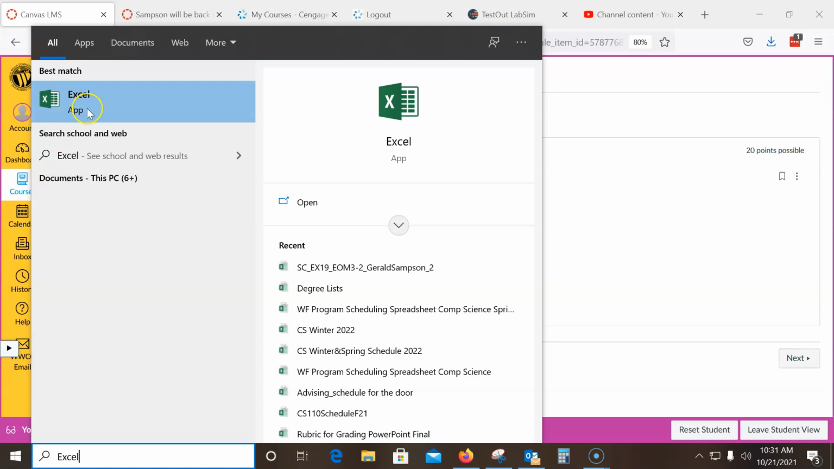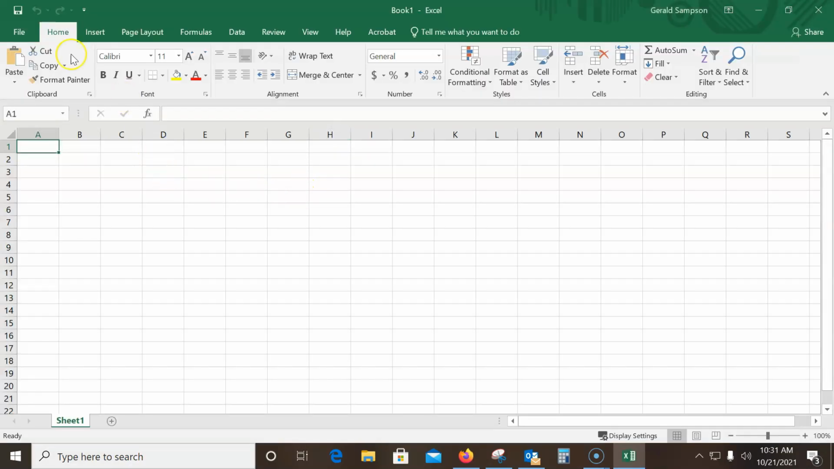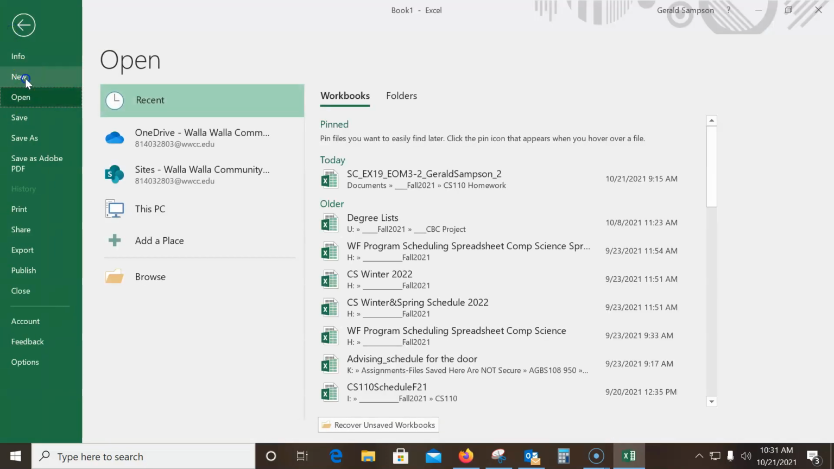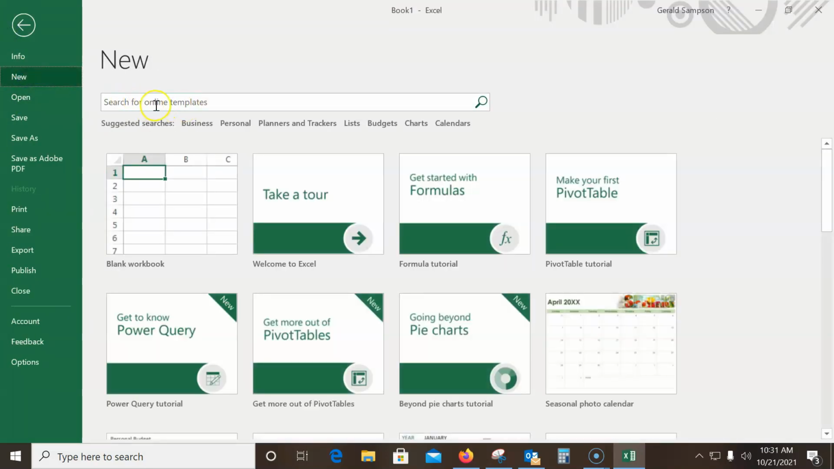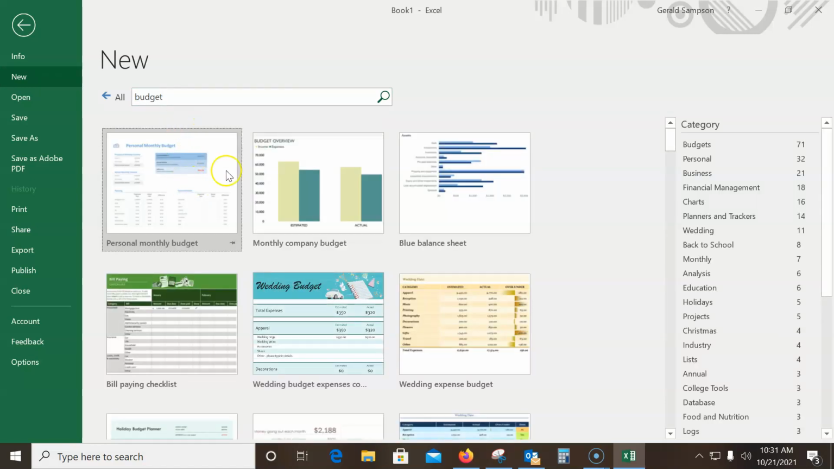Once I open up Excel, I just need a blank sheet. So I just come in here and go to blank worksheet. Now I go to File, New. And I can go into Templates right here. And there's Personal Budgets. So I can go to Personal, or I can just go up here and type Budget. Either way, all I'm doing is looking for a personal budget.